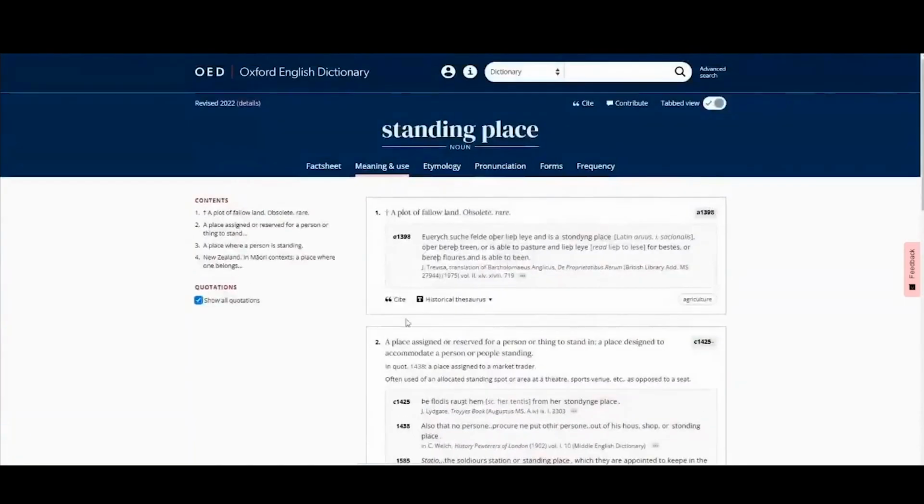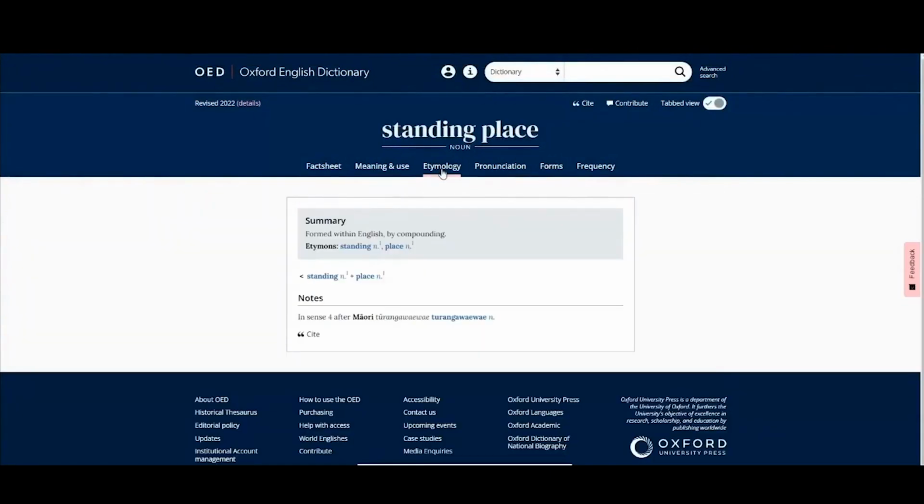Now, if we go up and go to the Etymology tab, we find an explanation of where the word comes from or how it has been formed in English. In this particular case, we see that Standing Place was formed within English by compounding or putting two words together, which, as you know, is a very productive means of forming new words in English. However, there is an additional element here, as the New Zealand sense we saw earlier is actually a loan translation from the Maori language. This means the use of Standing Place in this specific sense was influenced by translating an existing Maori word, tarangawewe, using English elements that together make a similar meaning.